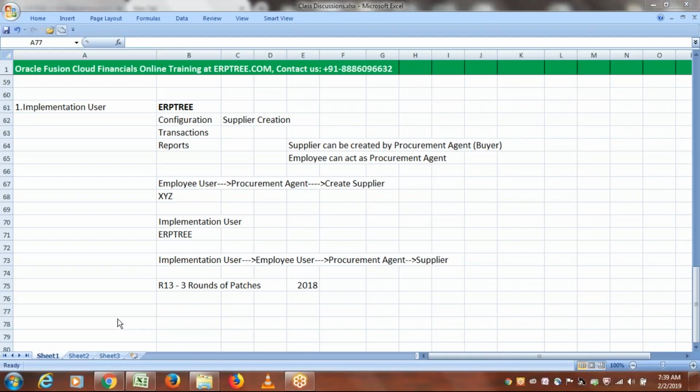Yeah, Lakshman. Why this much confusion when we are comparing with R12? There is no such confusion as implementation user and employee. Raghu, from your side there is some network issue, the bandwidth you are using to connect to the session seems not enough. Your voice is breaking. Fine, no issues. I got your question. This is not a confusion. This is a control we call.